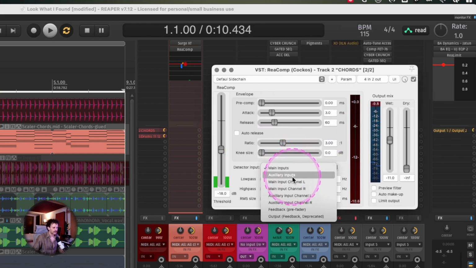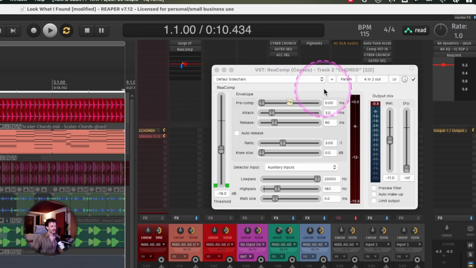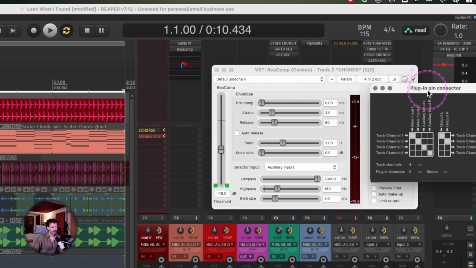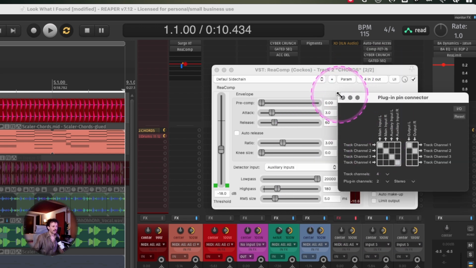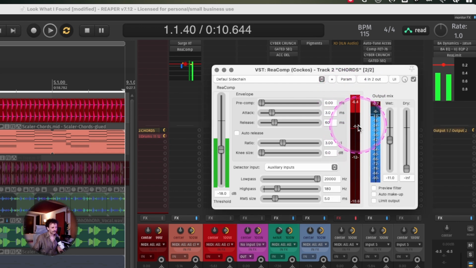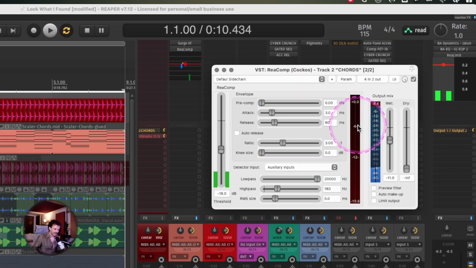If I change this to the auxiliary inputs, since I'm sending my kick into the 3 and 4 that I can check in the plugin pin connector, I can see that track channel 3 and 4 is coming into the auxiliary inputs. Now when I see what's coming in, that's a kick drum, right? And now this is actually going to make my keys pump a lot more.